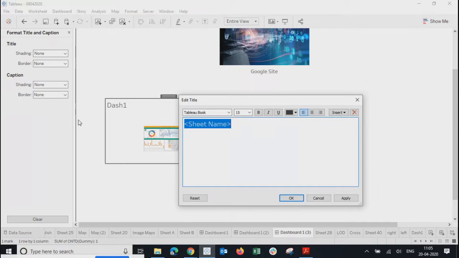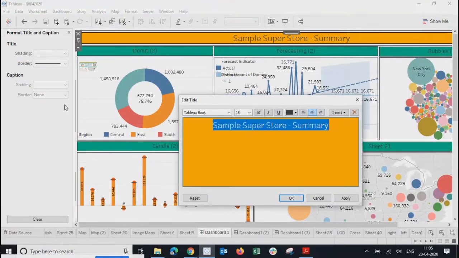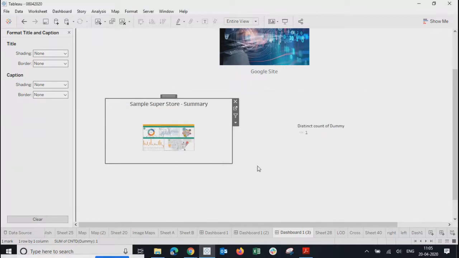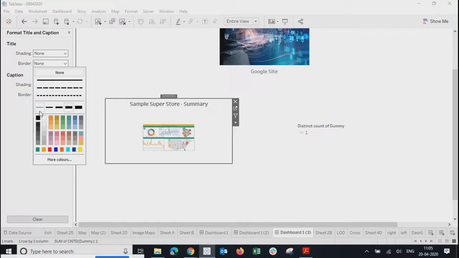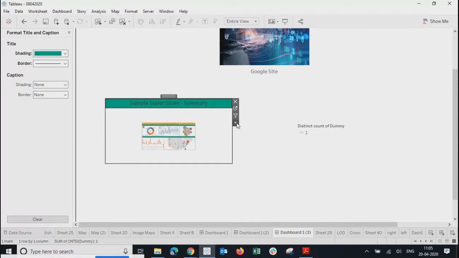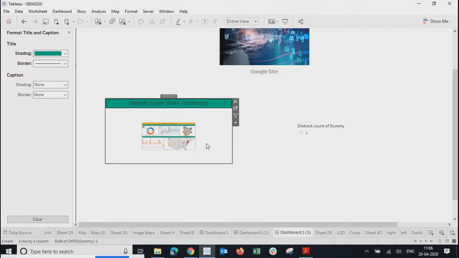Over here, I will say, what was the name of my dashboard? Dashboard 1, sample superstore summary. Copy. Go to dashboard 3. I'll put that thing here. Format to 12, bold. Then border, maybe no. And color, whichever you want to give. Image is central right now, so I will say, okay, this image doesn't look good right now. So we need to work on this a little bit.